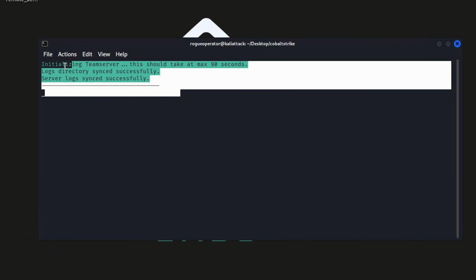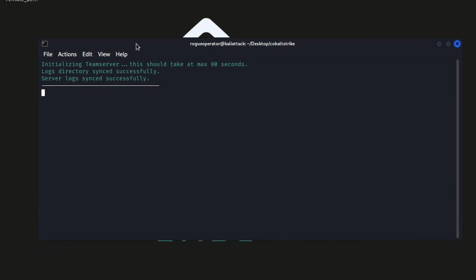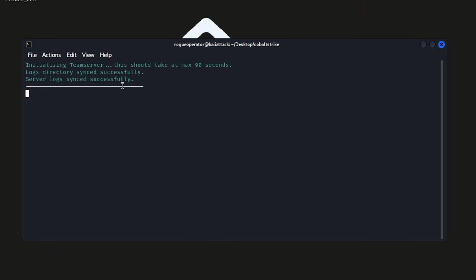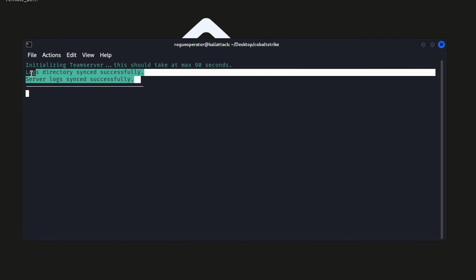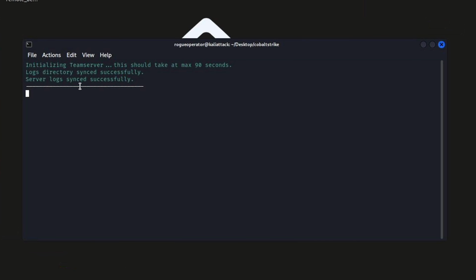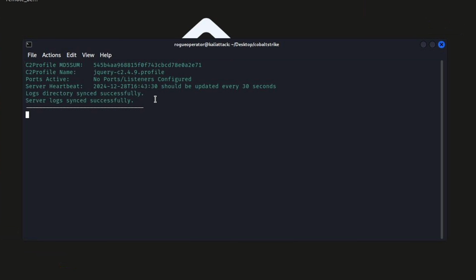You'll notice it does take a second to initialize the team server. It's going to push that C2 profile to the team server. It's going to add that password as the password to log into the team server, and it's going to start synchronizing different logs back to this Cobalt Strike directory. So again, this could take 20 seconds, 30 seconds, 90 seconds at max. If you notice it's taking longer than 90 seconds and it's not starting, feel free to comment in Discord and we'll jump in and help you out.